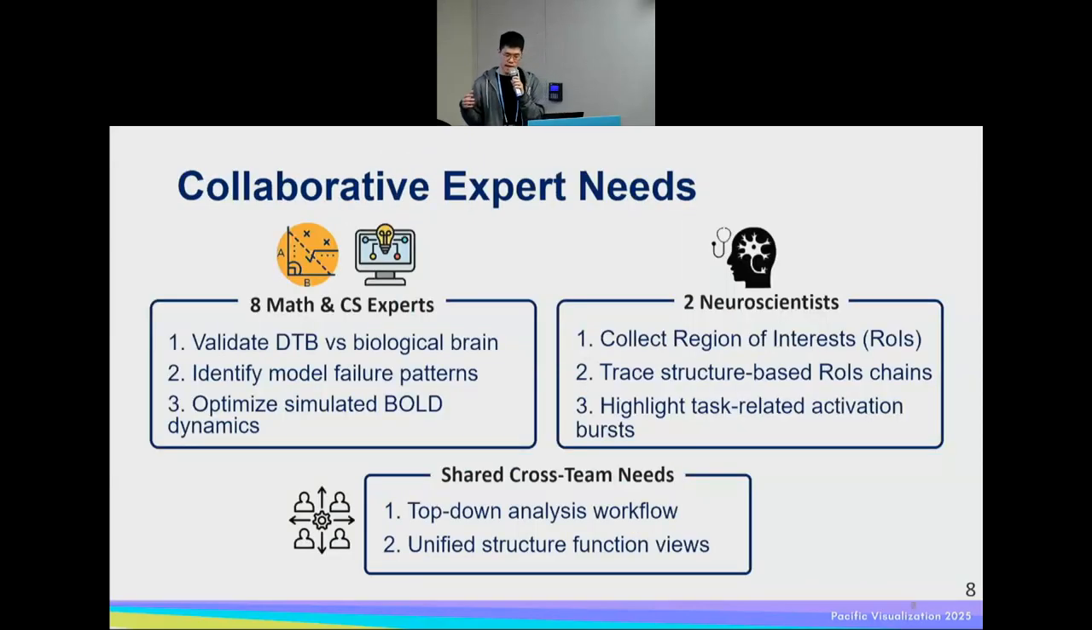Then we collected the experts' needs. Our collaborating ISTP team includes 8 math and CS experts and 2 neuroscientists. The math and CS group are focusing on simulation validation, so they needed tools to spot value patterns and iteratively refine the model. On the other hand, the neuroscientists are identifying voxels and brain regions that show activation bursts. Across both teams, there is a shared need for a top-down workflow that starts with an overview and applies filters to drill down to details on demand.